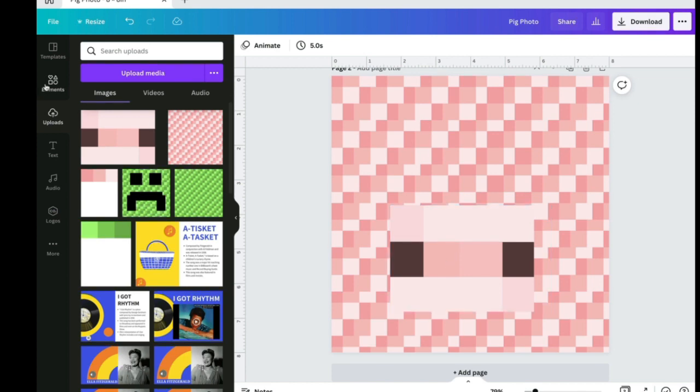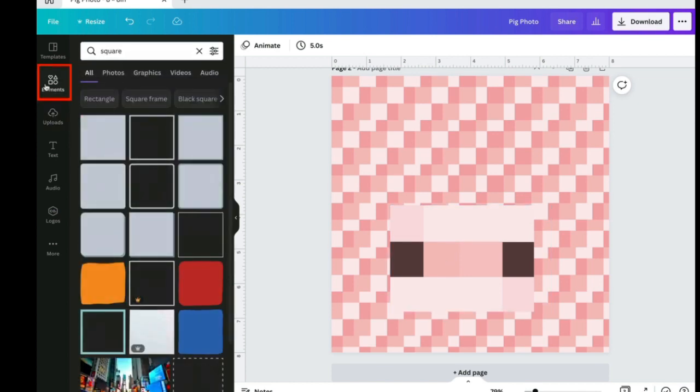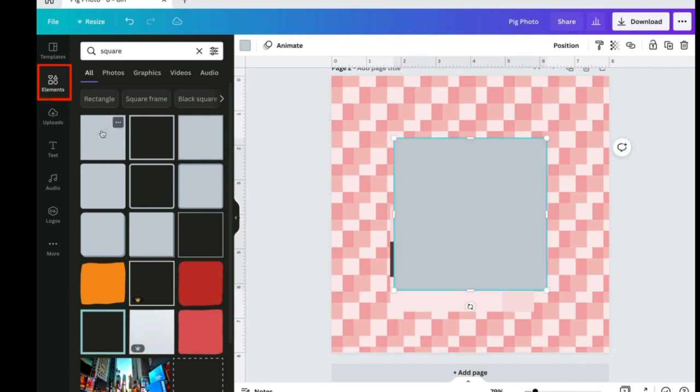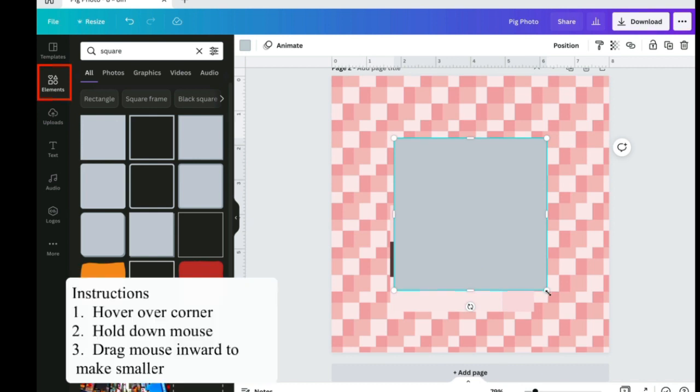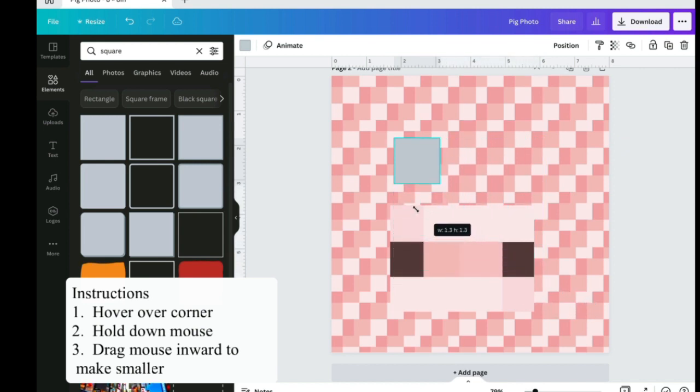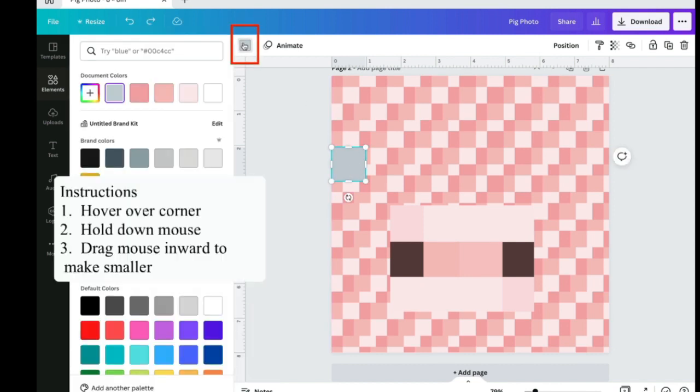Now what I'm going to do is go over to my elements. I'm going to click on it, and I'm going to either search for square, or since that's the last thing I searched for, it's already going to be brought up. So I'm going to click on a square. I'm going to hover over the corner until the double arrows appear. I'm going to hold my mouse down and drag it inwards until it's 1 by 1. And I'm going to put it over to the side. Then I'm going to go over to the color box and change it to black.